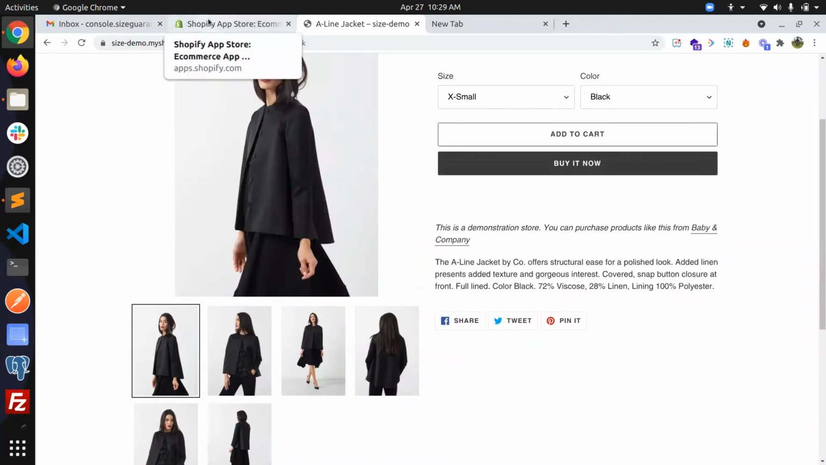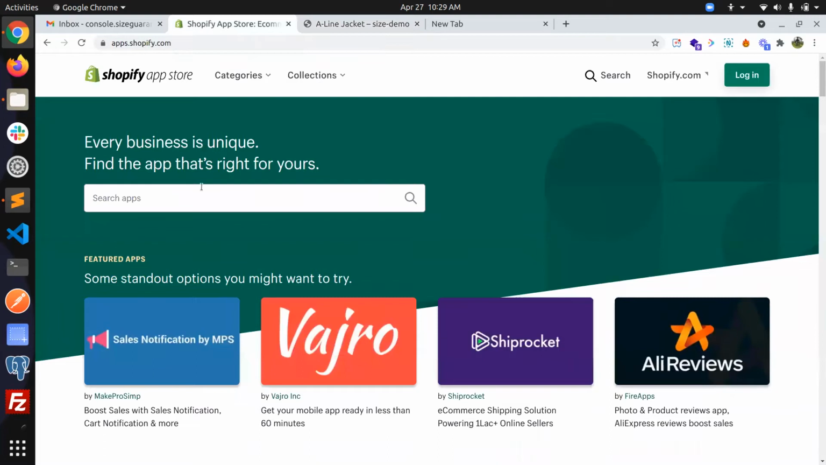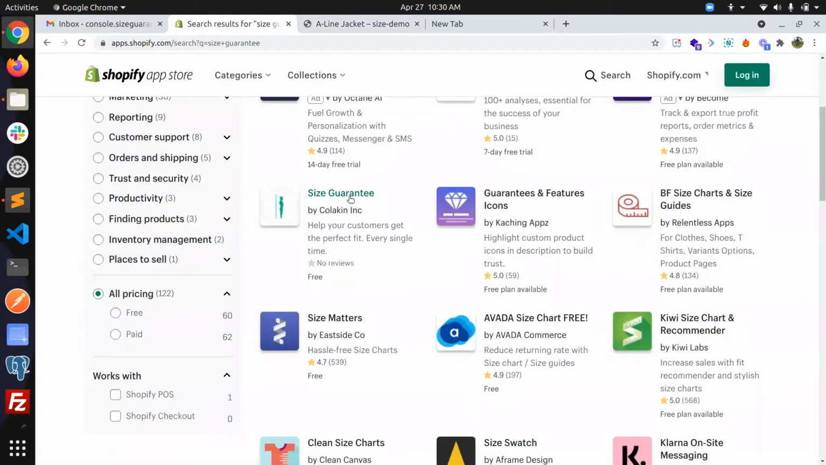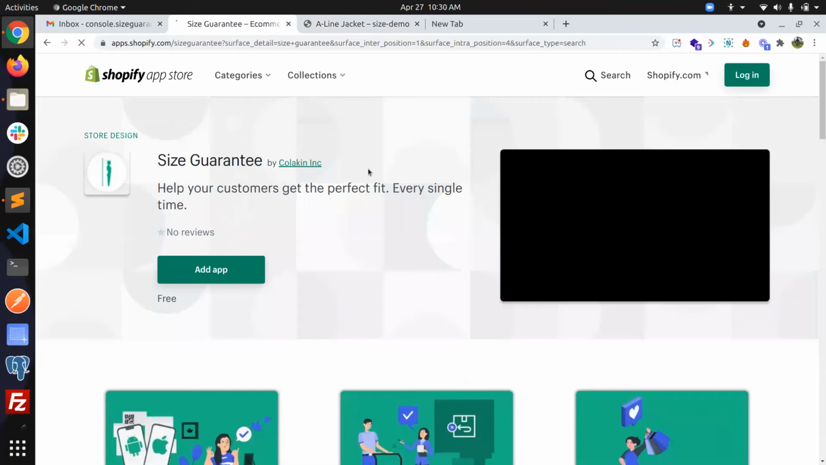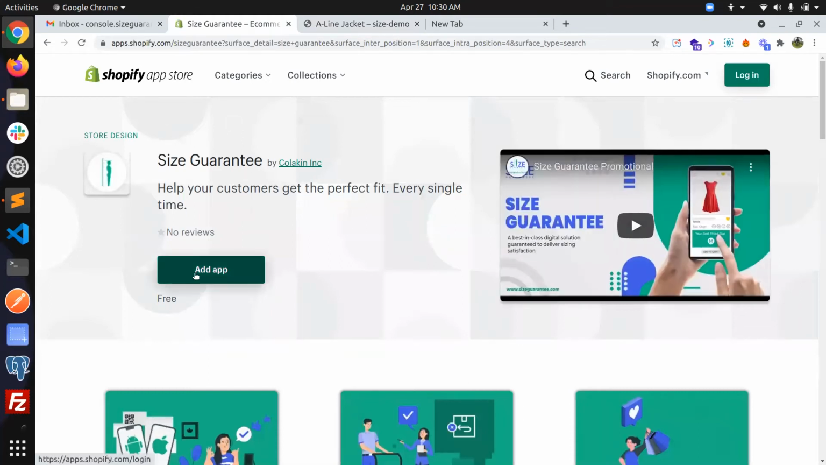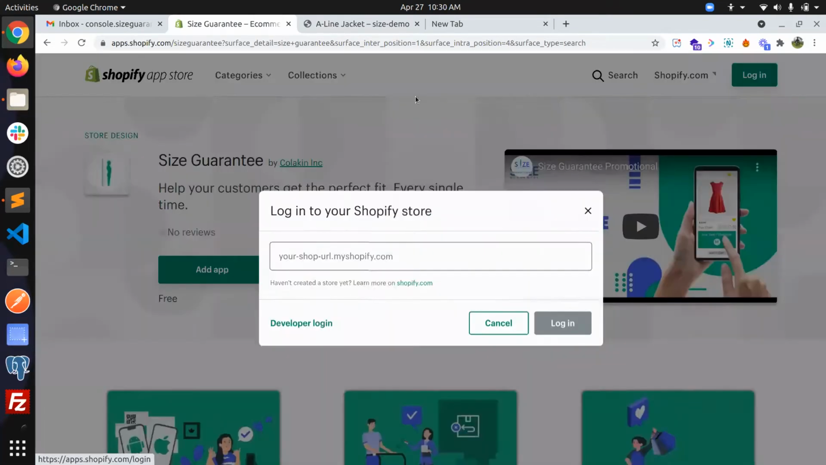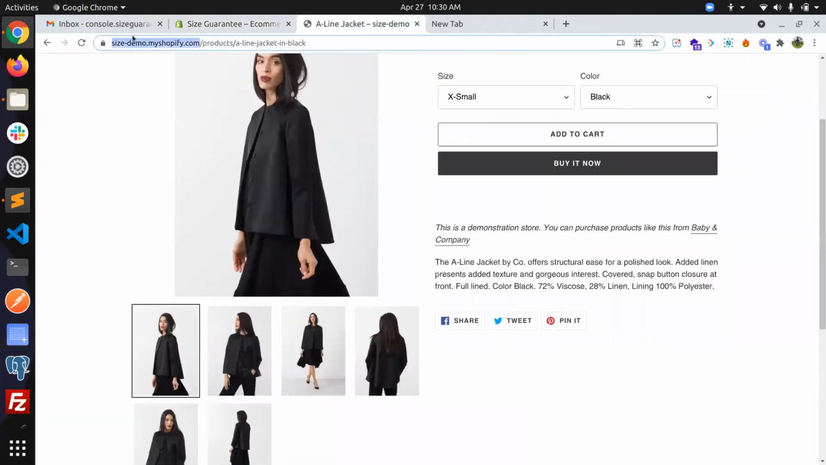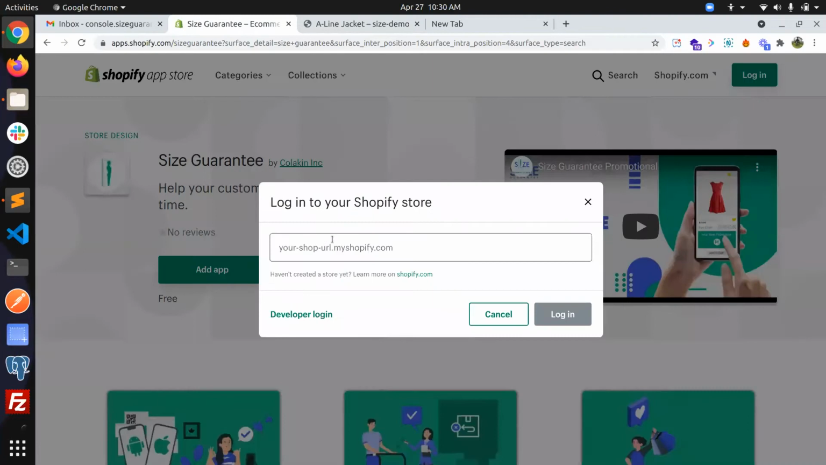So I need to navigate to the app store. Let me search for size guarantee. Yeah, I got the size guarantee app. I need to click add app. It will prompt for my Shopify URL, so copy my domain name and paste it here.